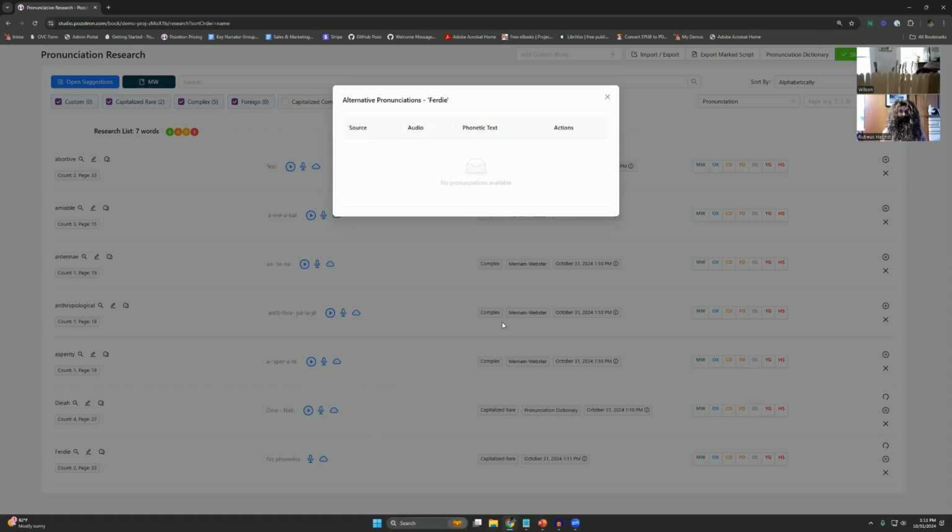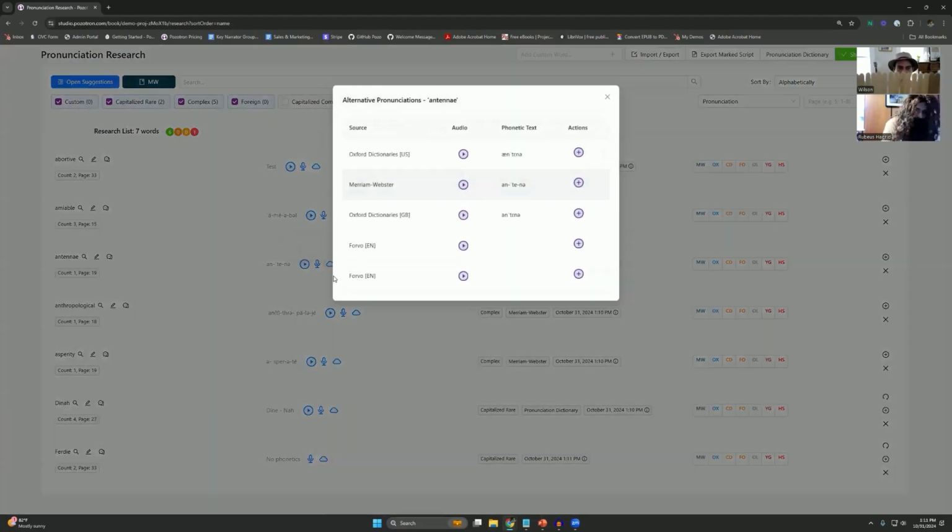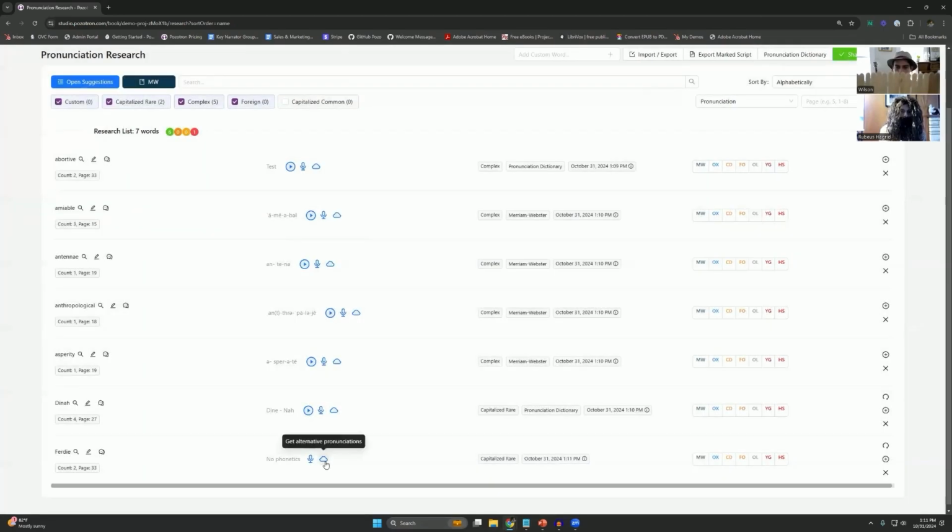It looks like for Ferdy, can't really see because of my fence, but it didn't find anything there. But for other words, if I click the cloud button, you'll see all of these different pronunciations of the word that you can then listen to and add to your research. If it doesn't find anything here, in the case of Ferdy, over on the right-hand side, there are a bunch of other integrations that are one-click links to look this word up in Cambridge and One Look, Youglish, or How'd You Say, so all these different resources.